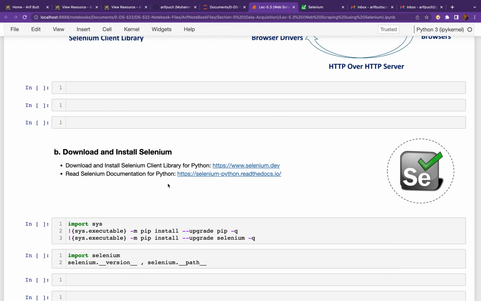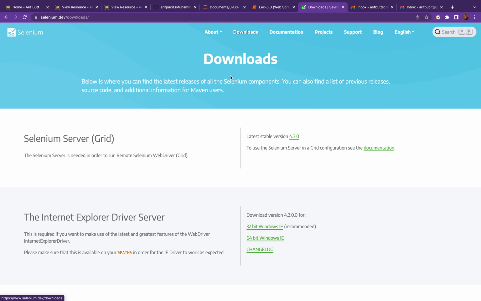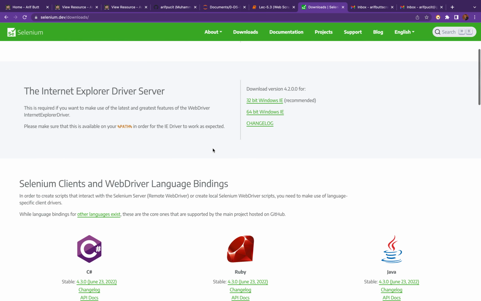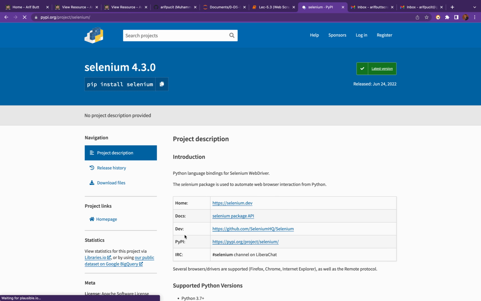Let me click this link to go to the Selenium DevTools, and it is already open over here. Let me click the download link. Let me scroll a bit down. Since we will be using Python, let me click this link. It will take us to the Python Selenium page, Selenium 4.3. This is the latest version.